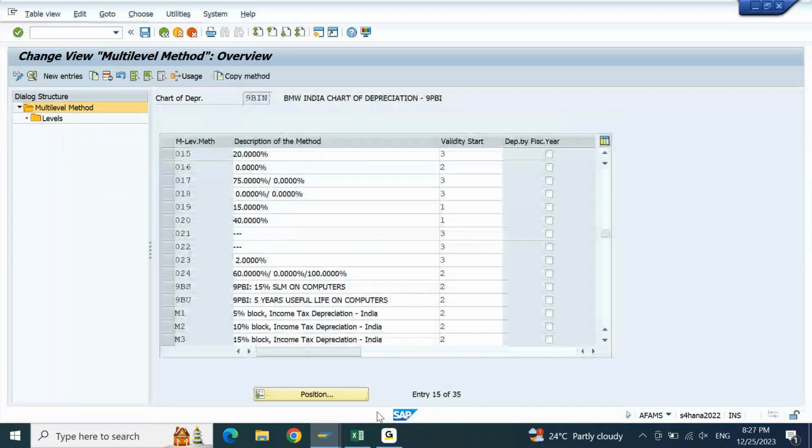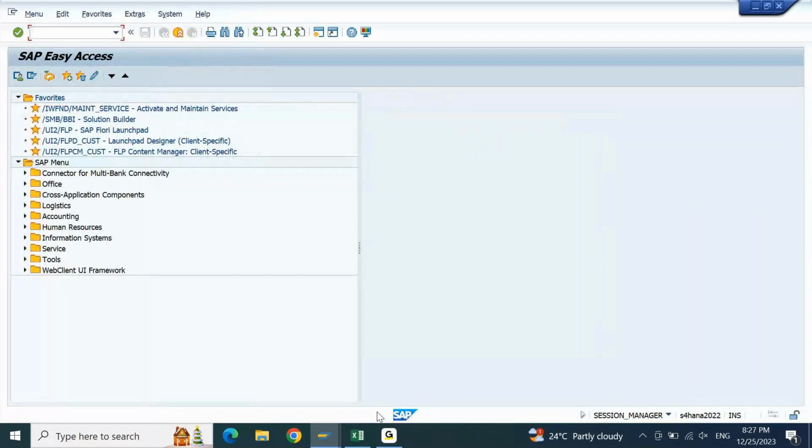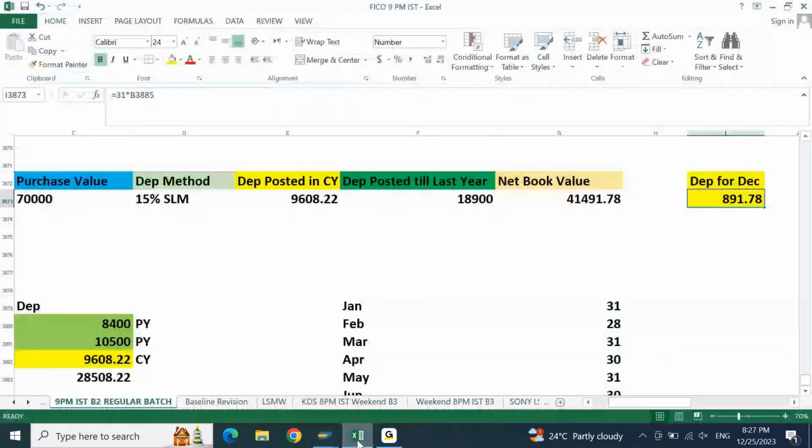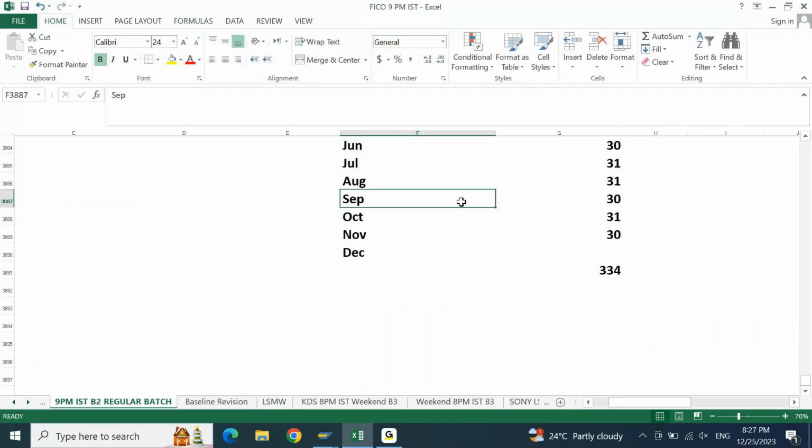Sir, the December value was not deducted from that net book value. No, this is until last year, until last year cutover month. We have taken until November only, right? December I did not take here because December is not part of the legacy system. In the legacy system, you will receive a balance as on November 2023. Okay, got it.